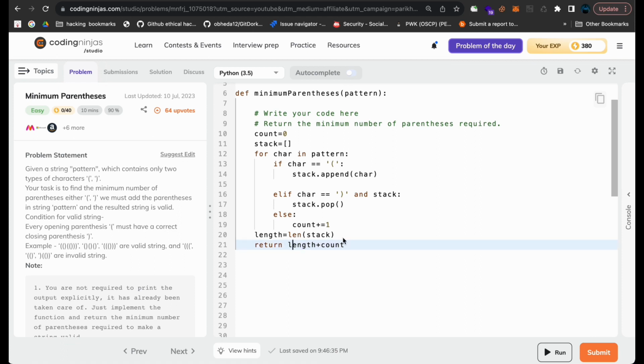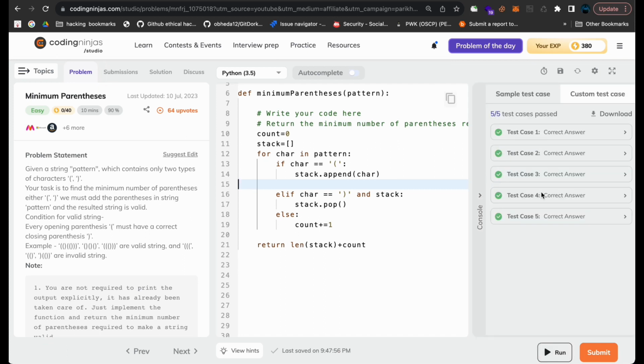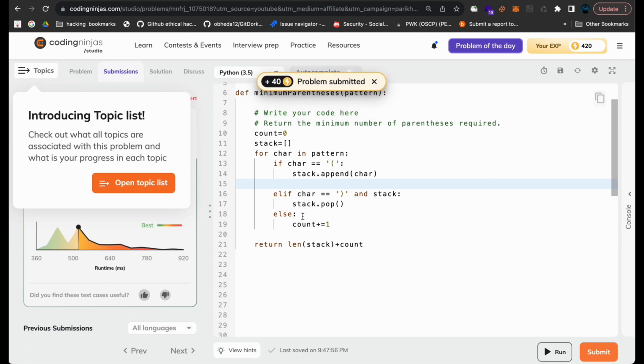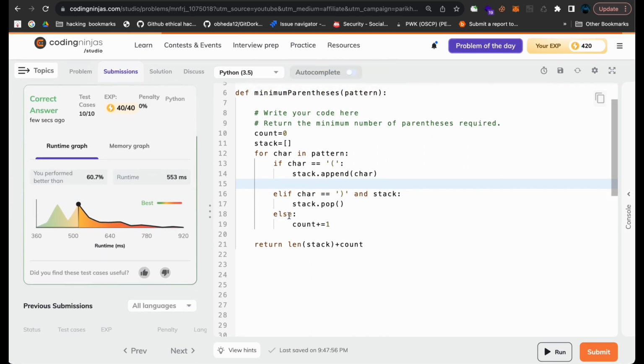Instead of this, we can even write length of stack, let me write it over here. Perfect. So let's try to run the code. Okay, all the test cases have been passed. Let's try to submit and see. Okay, it got accepted, and yes, we have solved this question, guys.